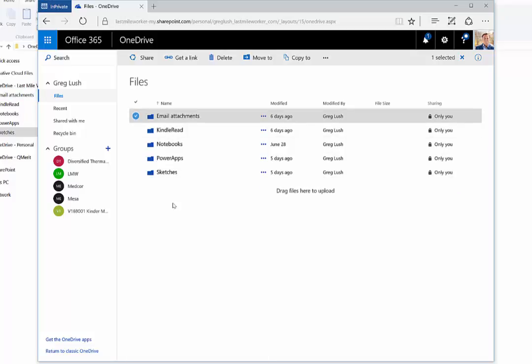So if you set up your Word and Excel and all that to hit the right places, you no longer have to worry about backups. It just does it for you automatically. It's very cool. So that's OneDrive, simple file storage.